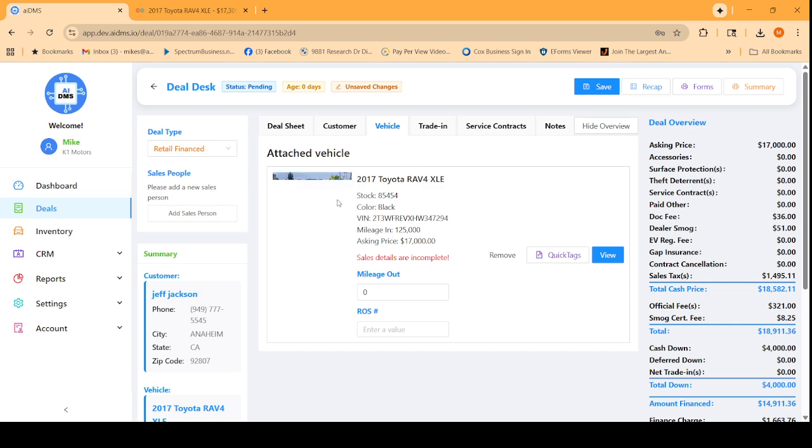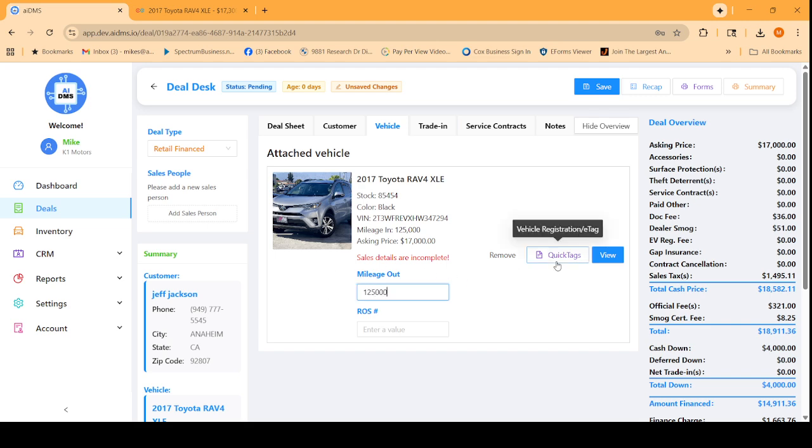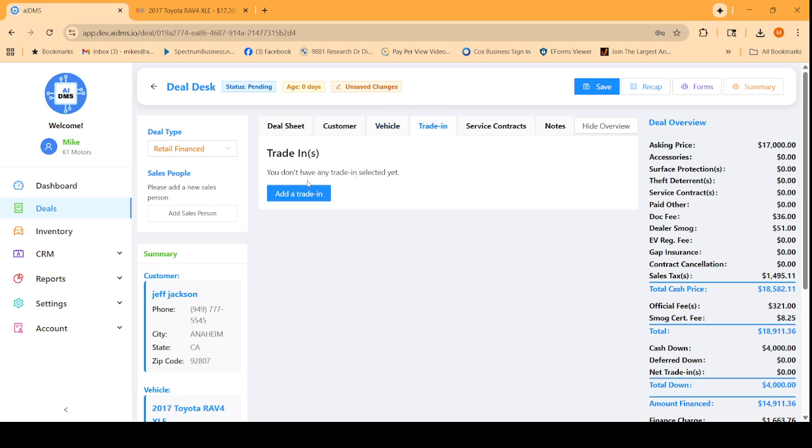This is the vehicle that we're selling. We can look at it. The mileage out goes over here. We can run a quick tag, which will pull the ROS and the TLP new license plate, and you can bring it back. It works with Fairfax. If there's a trade-in, you add the trade-in here, obviously.